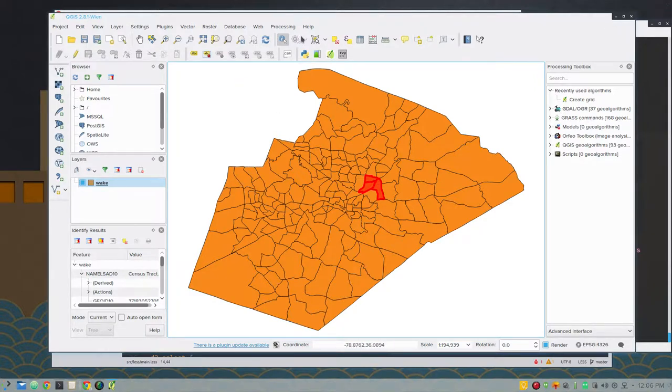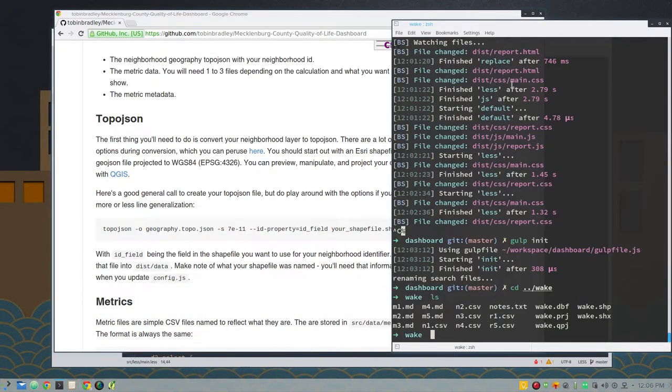This is QGIS 2.8 Wien or Vien. I don't know how it's pronounced, but it is pronounced awesome in my book.